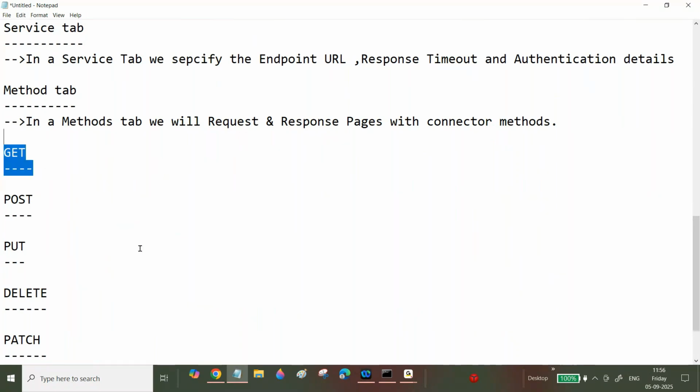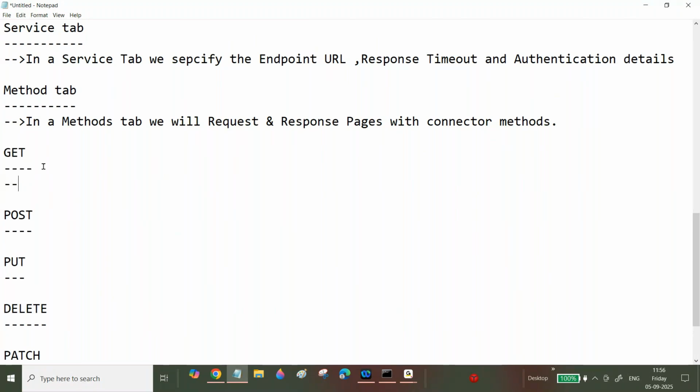What is the use of get method? Come on, what context you are talking about, please remember that context and then you can explain. Just what you are thinking, what is the use of get method? To get the data from an external system.